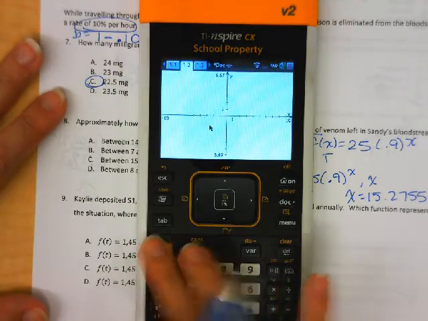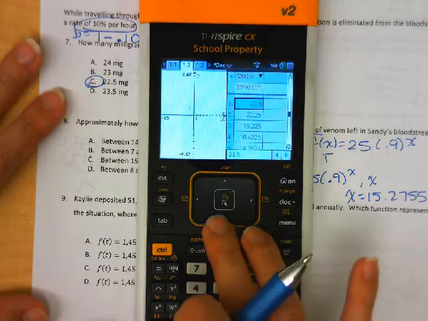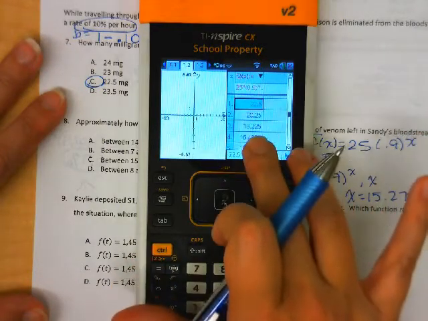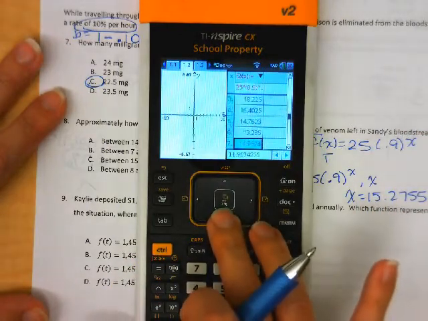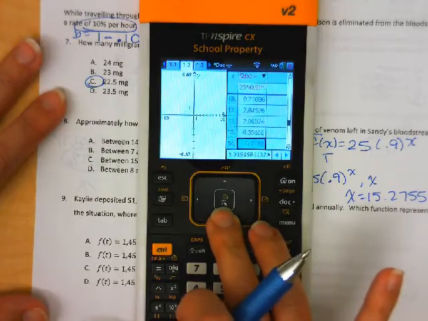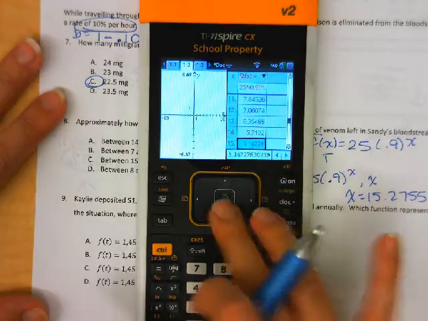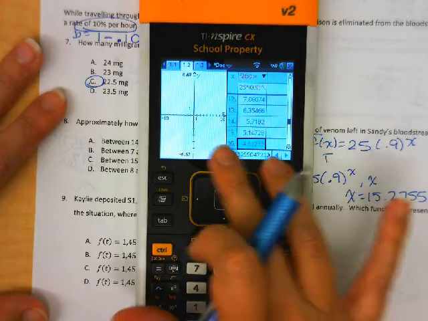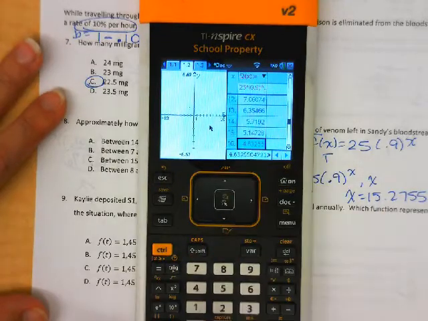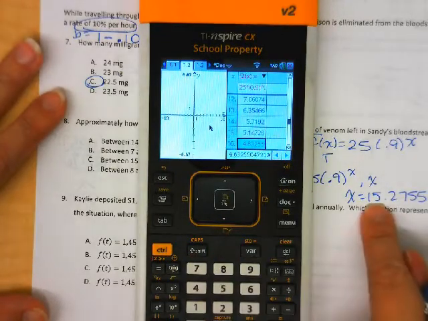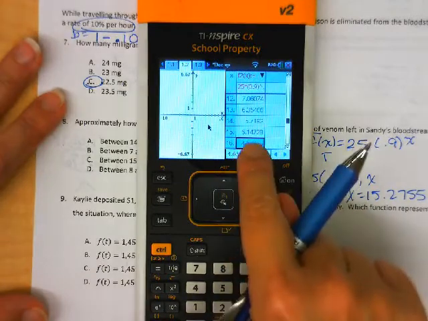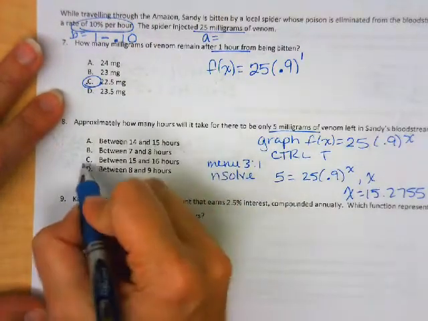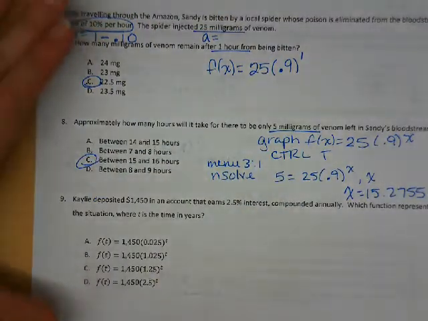Doesn't matter that we can't see it. Control T. And I'm looking for where this is 5. So I'm going to go down, down, down. All right, is less than 5. So at 15, it's 5.1. At 16, it's at 4.6, which 15.27 is between there. So we would choose C, between 15 and 16.